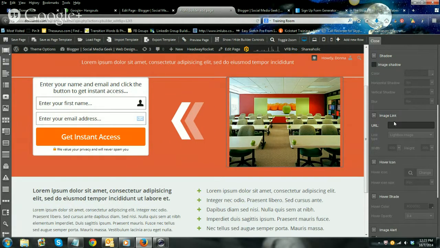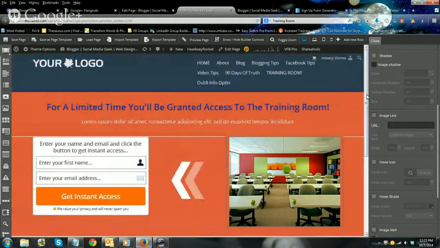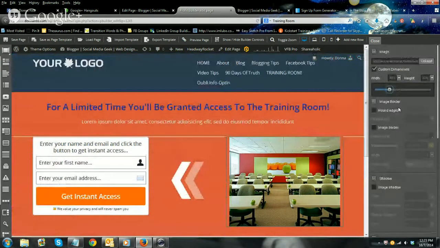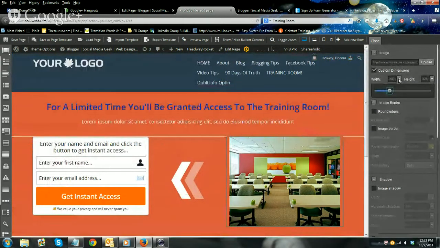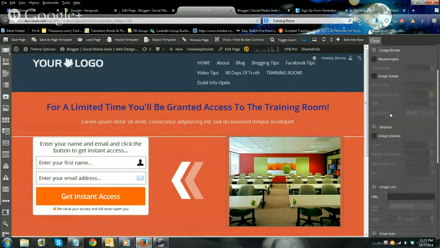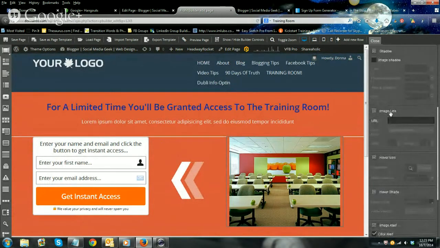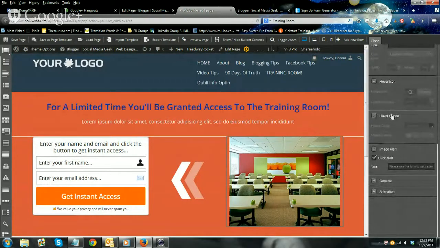I can save this, because I'm talking about my training room, so I want to give the impression of a training room. That's kind of what I'm doing here. Now you can go and get any image you want. You can create your own image and put it here. It's that simple. But for training purposes, we're going to stay with what we have right now.